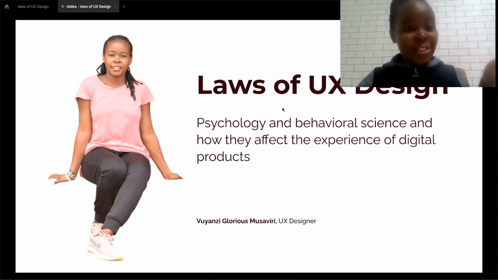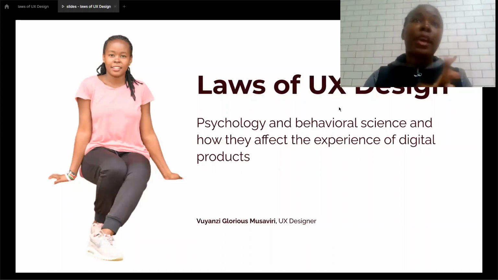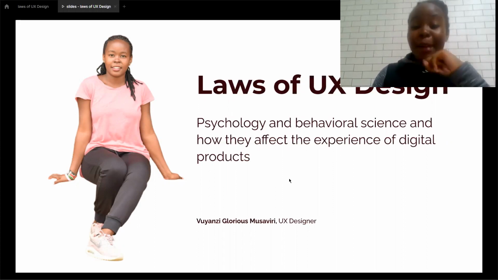As I was introduced, I'm a UX designer, and today we're going to go through laws of UX design and principles that would help you when you're working on your project, whether you're a front-end engineer or a UI UX person. These principles are going to help you. So the very first one is my personal favorite.